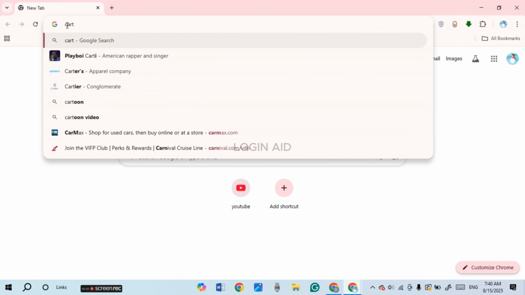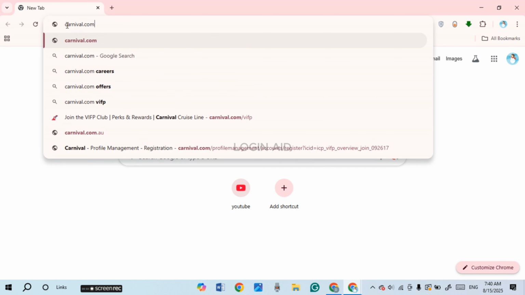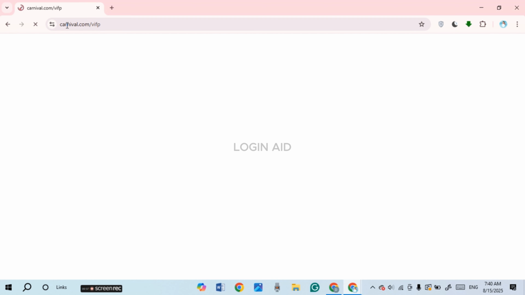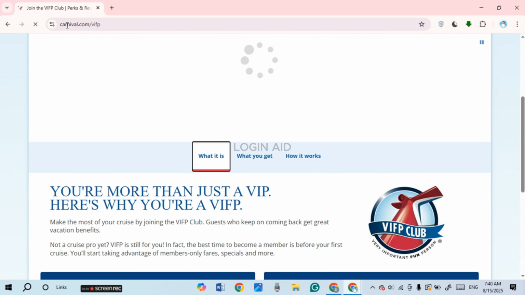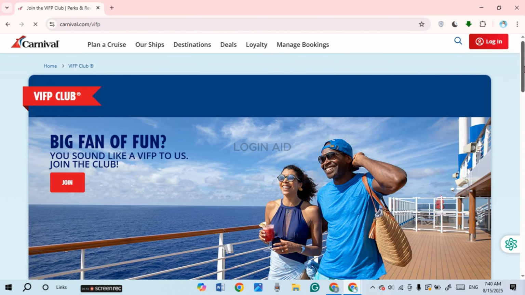Now what you have to do is type in carnival.com/VIFP. Press enter. Now after you do that, you'll be led to the official website of Carnival. From here, you'll be able to join the Carnival VIFP club. So if you want to join it, what you have to do is click on the join option that you can see on the screen.